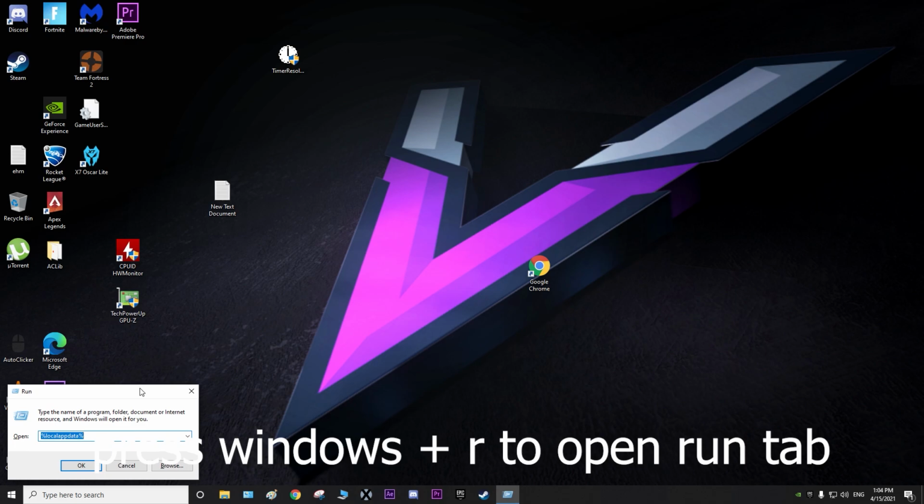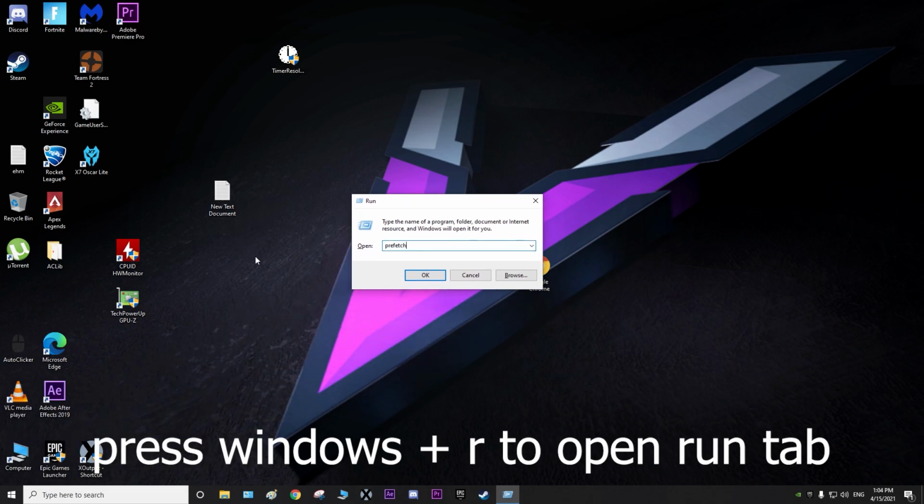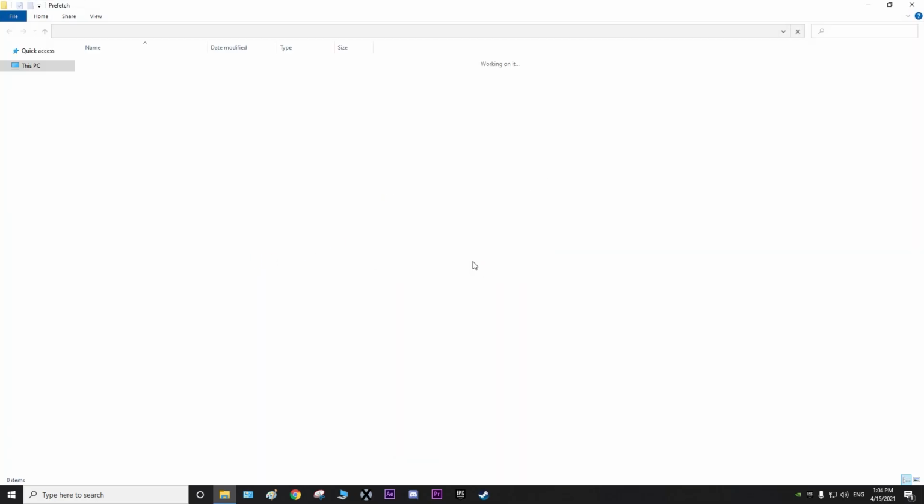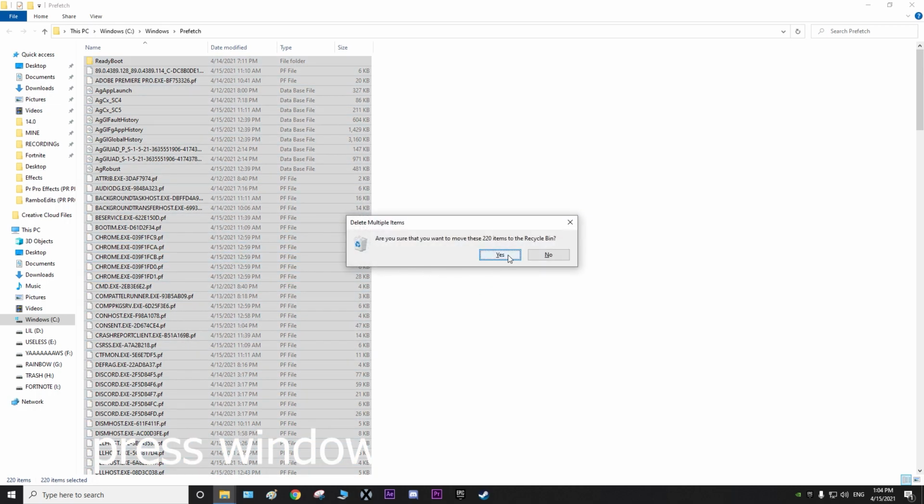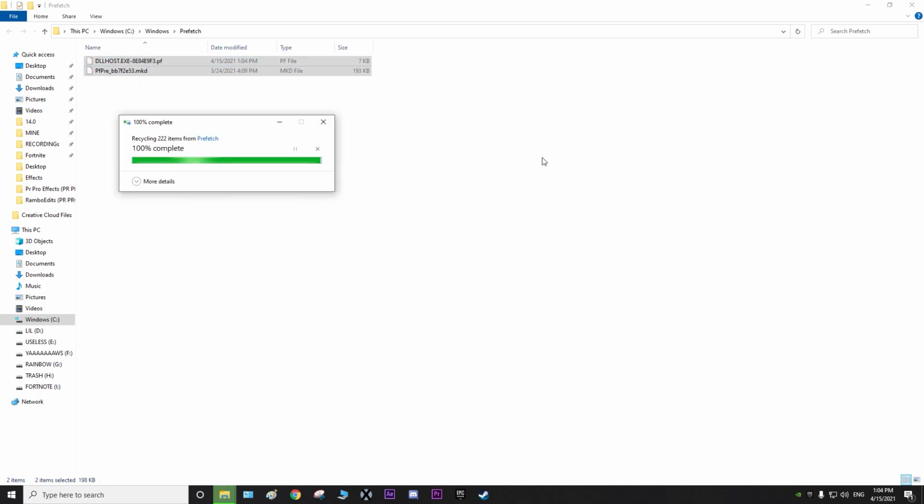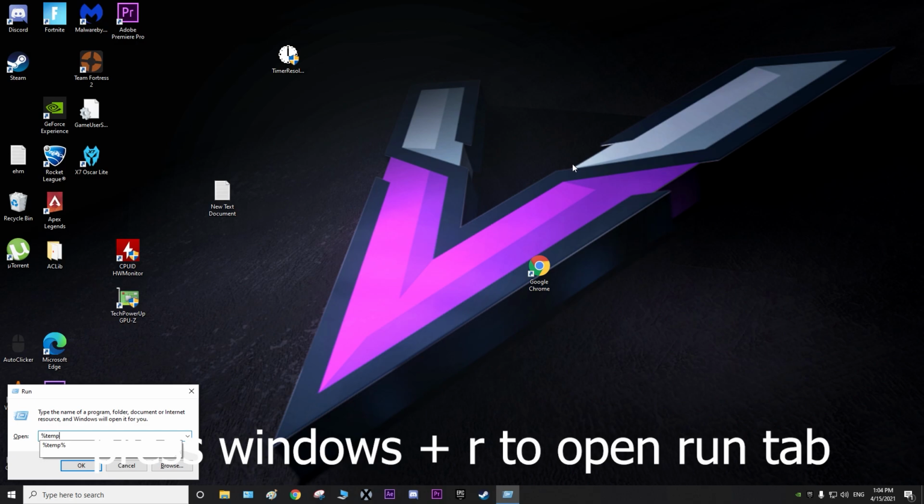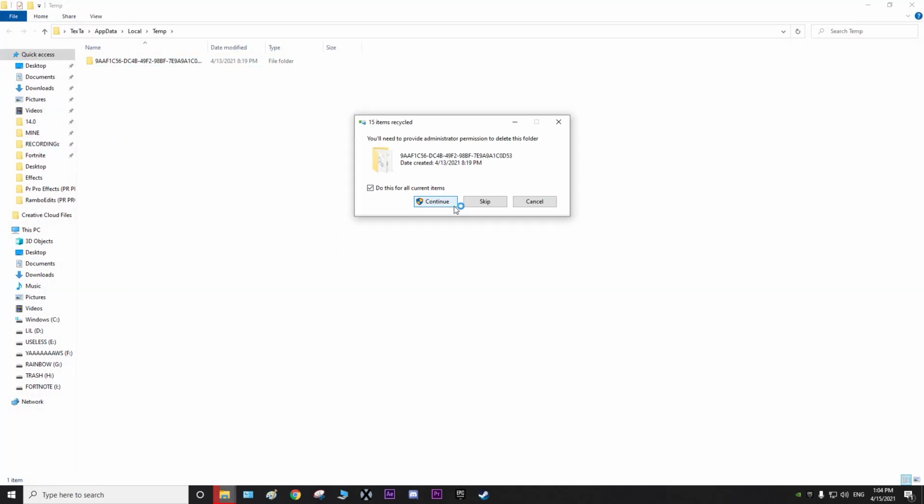In the next step you have to delete the temporary files. This will also help you boost your FPS and decrease input delay. I recommend doing this every time before you launch the game, so that in the background there are no temp files which are reducing performance.